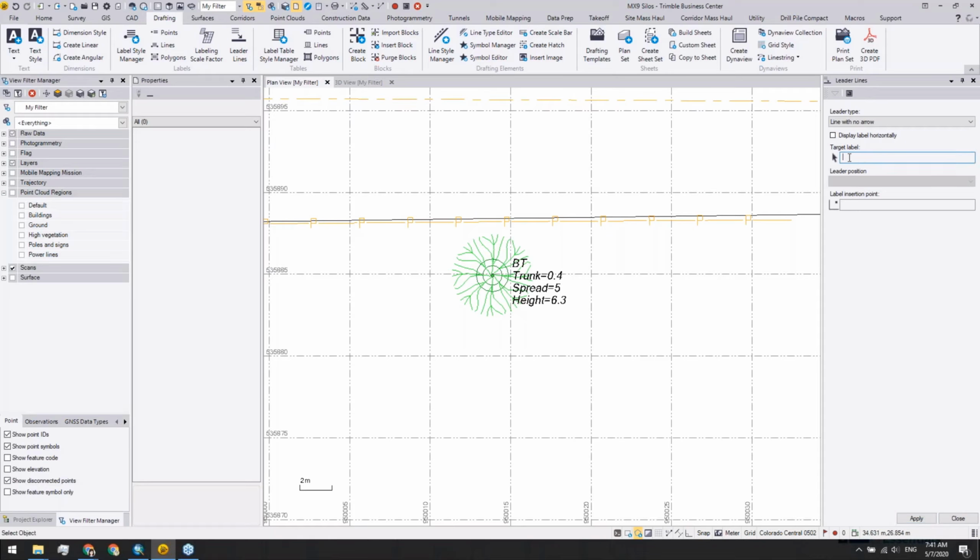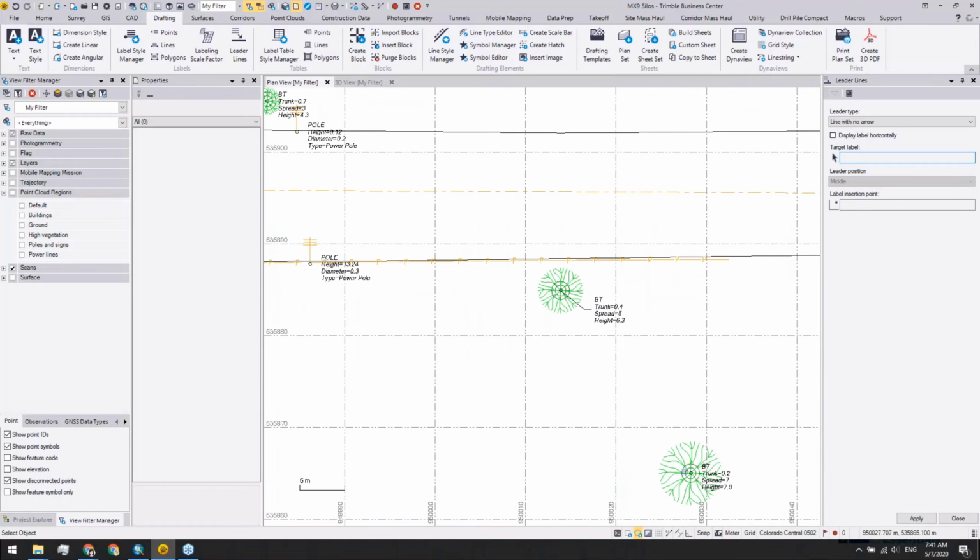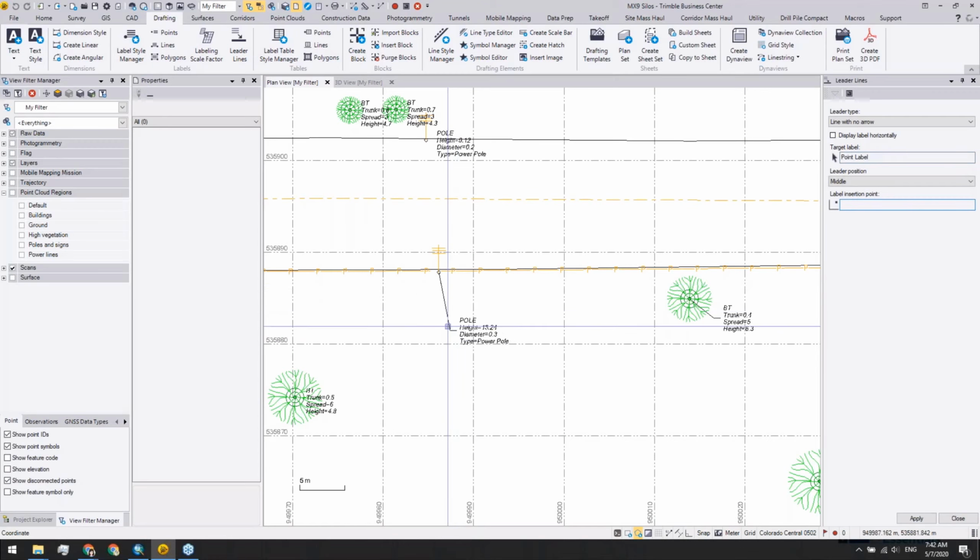First, it will ask you for a target label. In our case, it is this label. And immediately TBC will start to create this leader line. So we know, okay, maybe I want to put my label somewhere here. Then I can continue, do the same thing, click on the label and move it somewhere else, right?